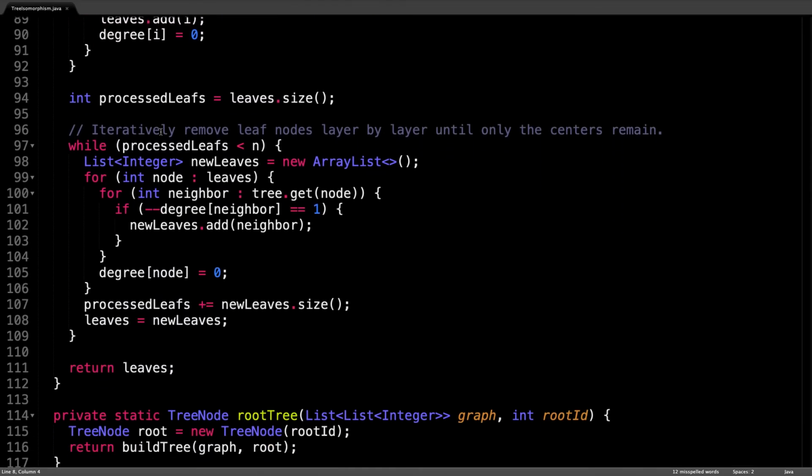The way we're going to know when we've found the center or centers is when we have processed all the nodes in the tree. The variable processed leaves is going to keep track of how many nodes we've processed so far. Every iteration, we're going to increment processed leaves by the number of leaves we found in the last layer. Entering the loop, new leaves is a new array that will contain the new leaf nodes on the next layer. I'm using a new array to avoid interfering with the leaf nodes on the current layer.